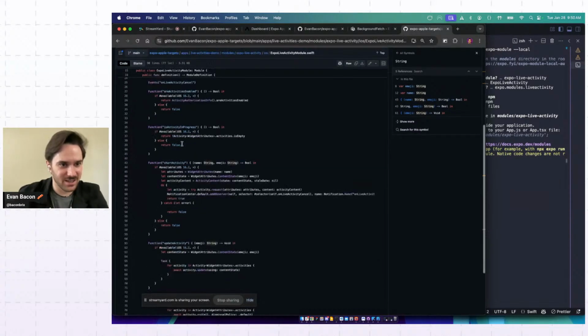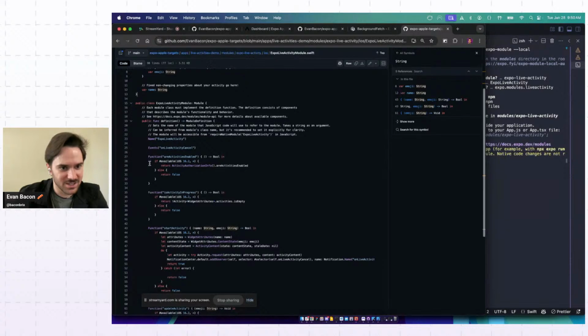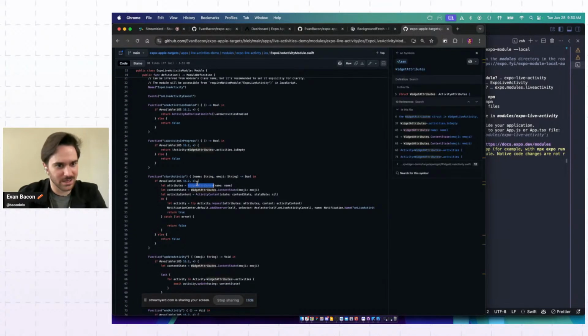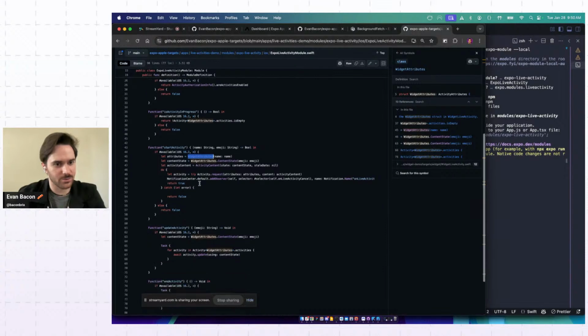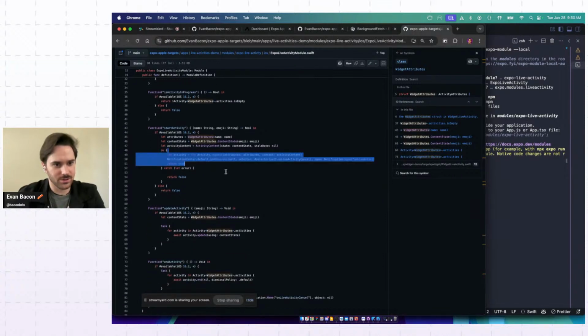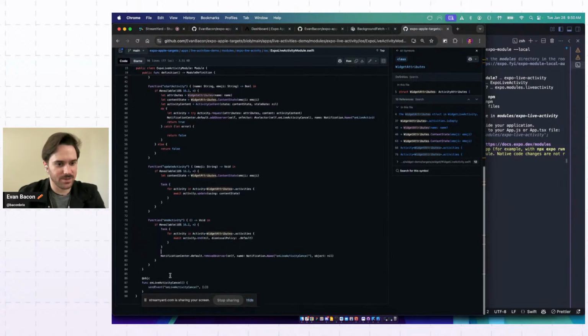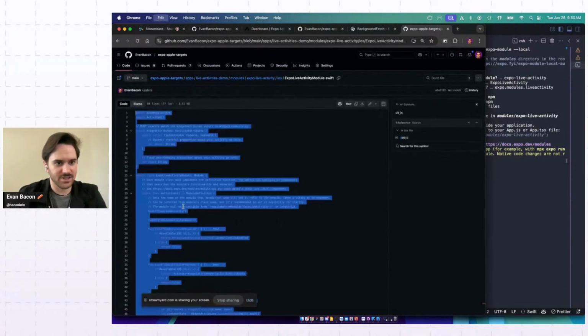across our live activity. And then we have some functions in here, such as our activities available, start activity. So here's where we call the custom widget attributes type, and we are going to just request that it runs. We can update the activity and we can end the activity. And then we have some event emitters in here.